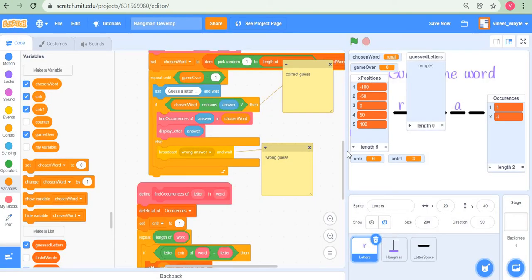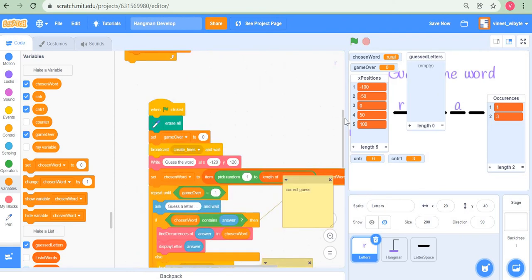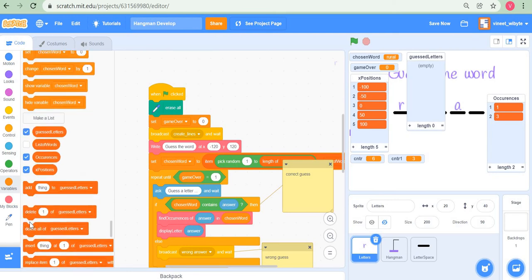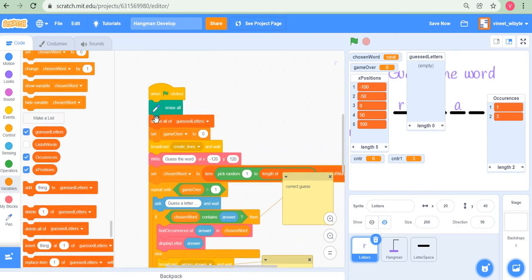But like in case of any list, I must make sure that this list becomes empty when the flag is clicked. So I'm going to say delete all of guessed letters when the game starts. Now here is an interesting bit: I'm going to pre-assign this list with spaces. Basically, I do not want this list to be completely empty.